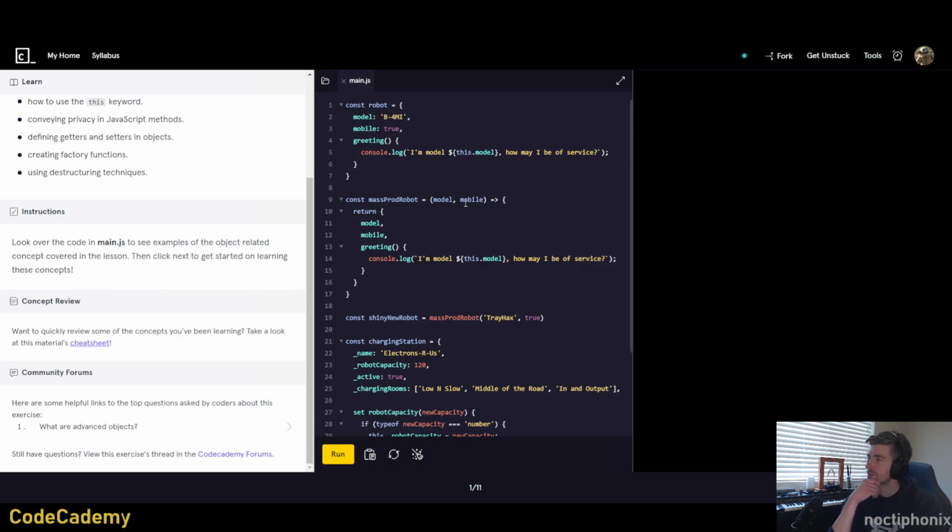Let's see what we can pick up here. So at first they have a robot object with a model. See if it's mobile. The greeting, okay. Pretty simple, we saw that before. Then they have a function that contains an object. Okay, so mass prod robot.